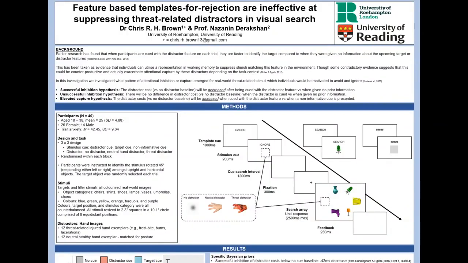Hello and welcome to my poster presentation, which is going to be exploring a project which looked at whether individuals can utilize distractor information presented before visual search to suppress subsequent distractors. This has been found with abstract shapes and especially neutral stimuli, but hasn't been looked at with real-world stimuli, especially threat-related stimuli that have been found to capture attention automatically.